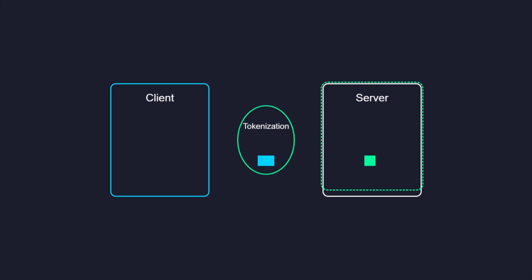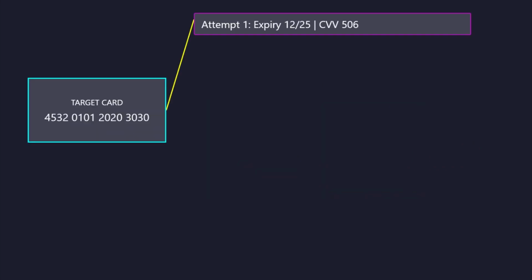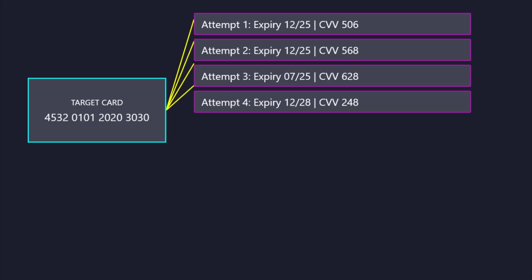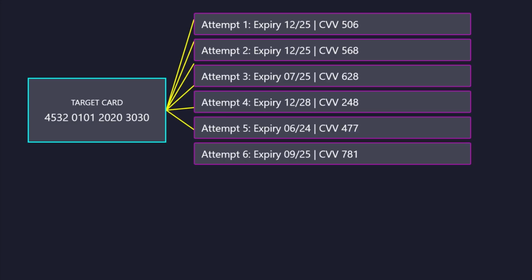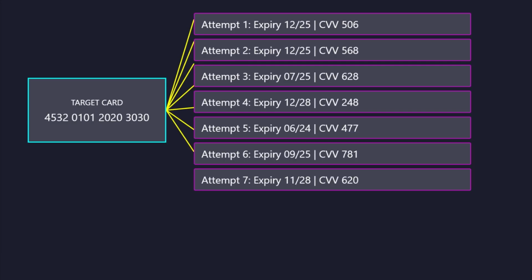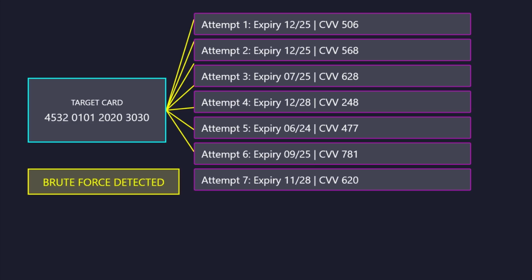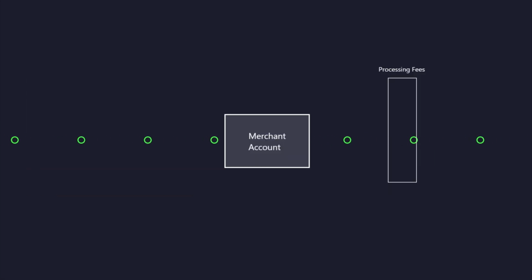Use client-side tokenization to ensure your servers never touch raw card data. This reduces your security surface area and prevents attackers from scraping valid credentials if they manage to compromise your back-end infrastructure. Attackers often have the card number, but guess the expiry and verification value. Monitor for sequences where the same account number is submitted multiple times with varying dates or codes, as this indicates a brute force attempt.